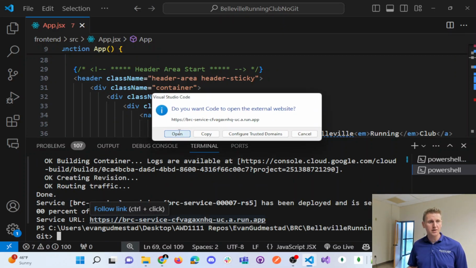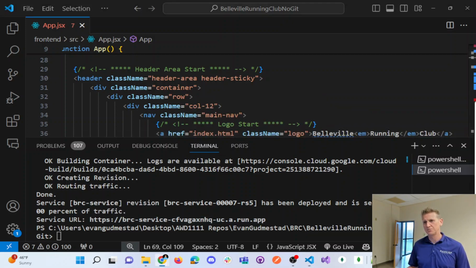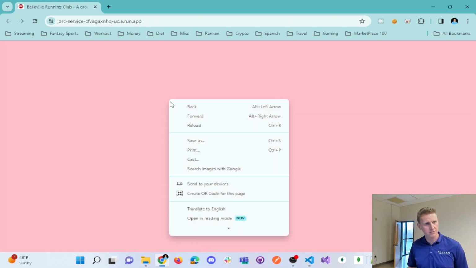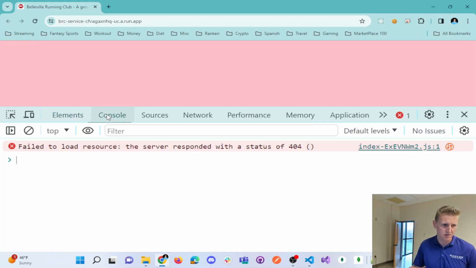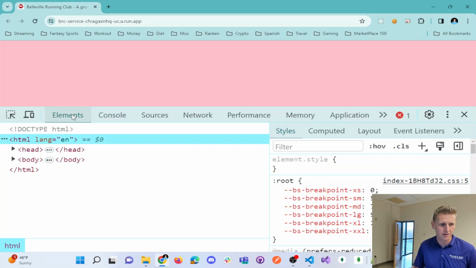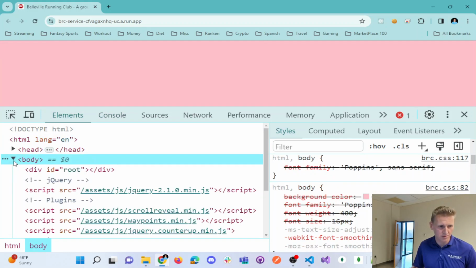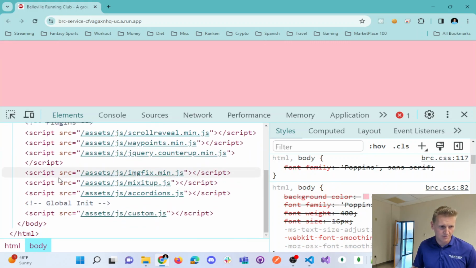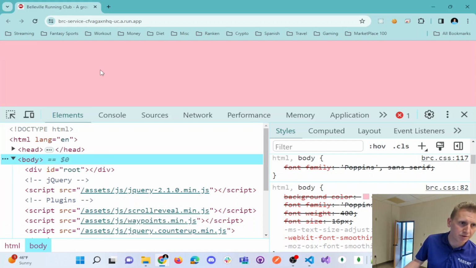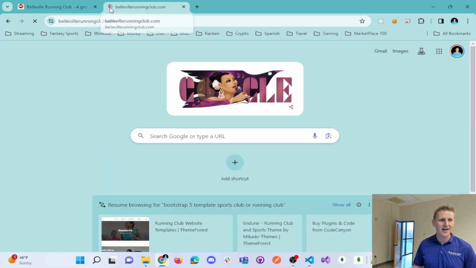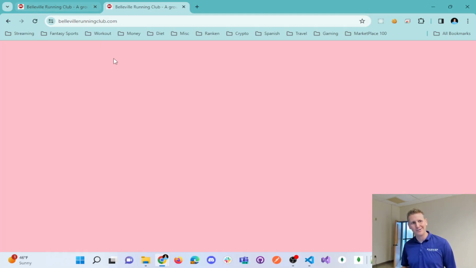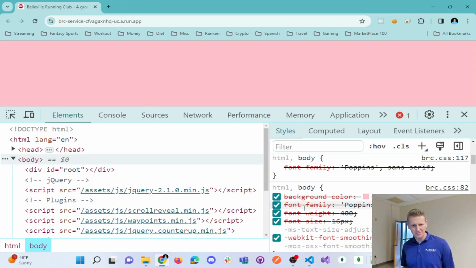So let's see what broke. Yeah, I thought that would be too easy. Failed to load resource. Server responded with the status of 404. And so it works on localhost beautifully. However, deployed to G-Cloud, we get that. And now all we have is a pink background. That's funny. That's the one thing we couldn't get. And that's all we got. So let me troubleshoot this. And I'm not going to record this, but I'll be right back.